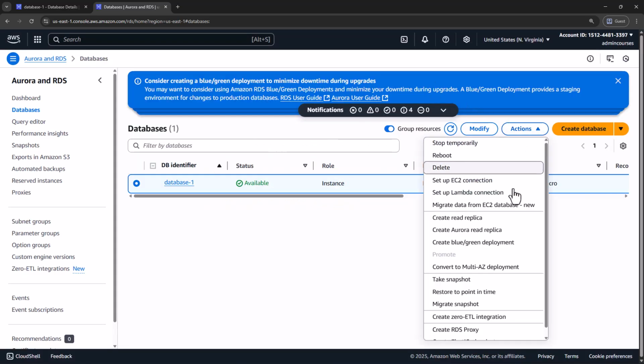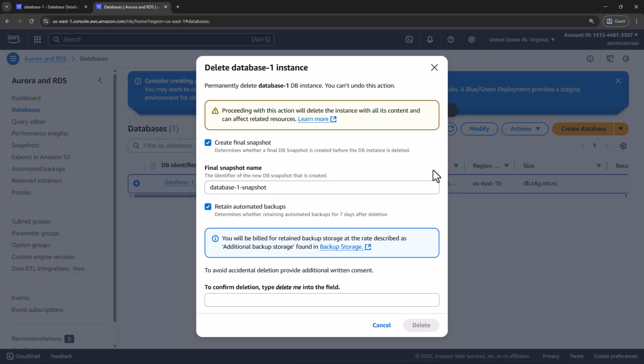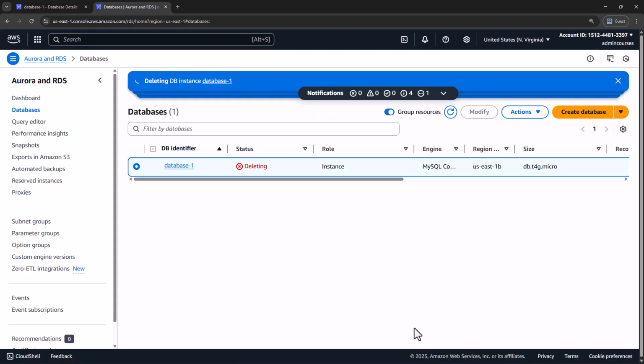So I would prefer deleting it right now. If I need another instance, I will create an instance later on. Okay, but I'll delete it right now so that I'm not billed unnecessarily. I don't want to get billed unnecessarily. So I've deleted the database.